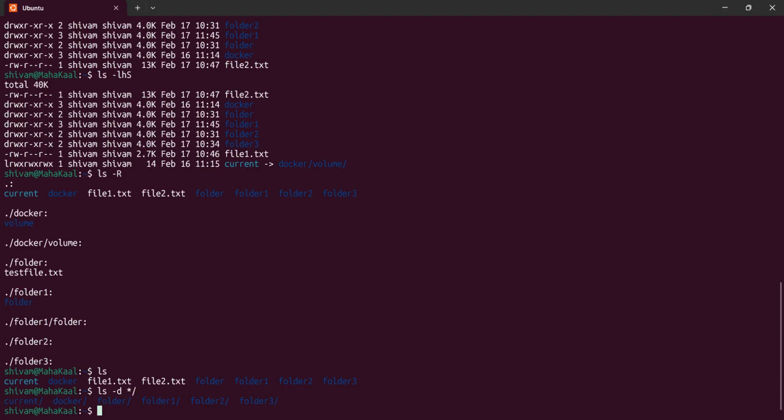If I enter it, it will give me the directories. Now it will not give me the name of the files. So these are the major useful commands in ls.